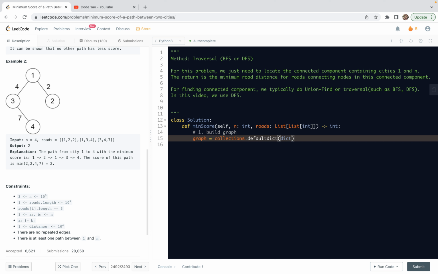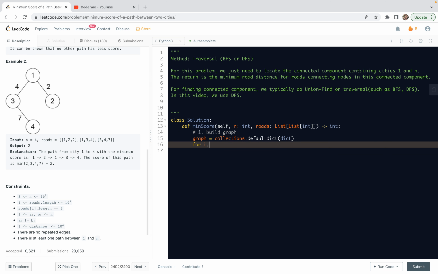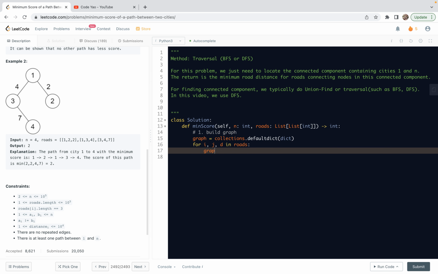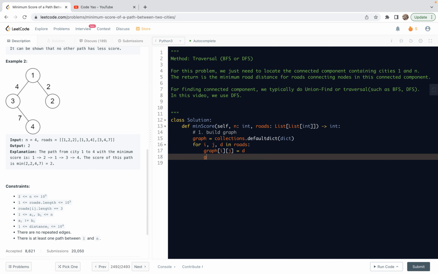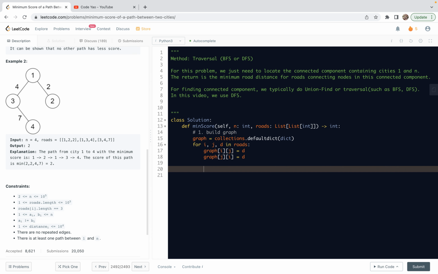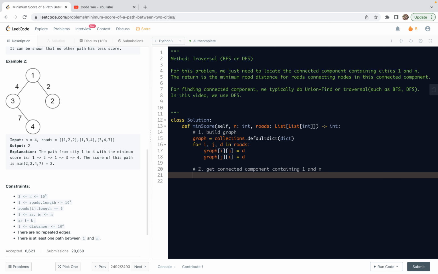First, I'm going to build the graph. This is very routine. Notice that the graph here is a bidirectional graph. So let's do collections.defaultdict, using a dictionary as the container. Then we are going to iterate for i, j, and d in roads. What we are going to do is graph[i], which is a dictionary, has neighbor j with distance d, and graph[j] also has i with d. This way we finished building the graph. The second step is to get the connected component containing 1 and n.